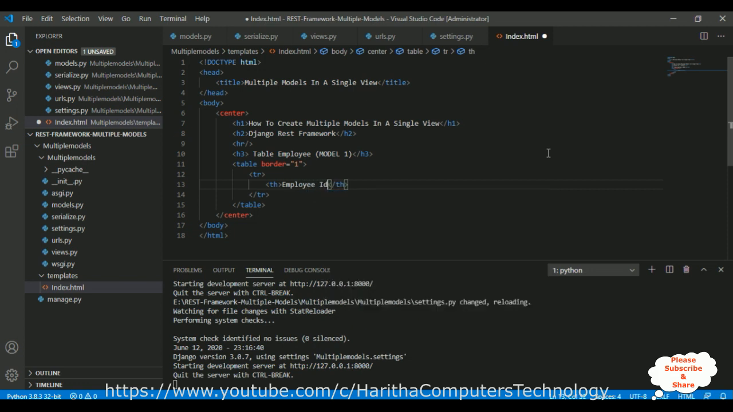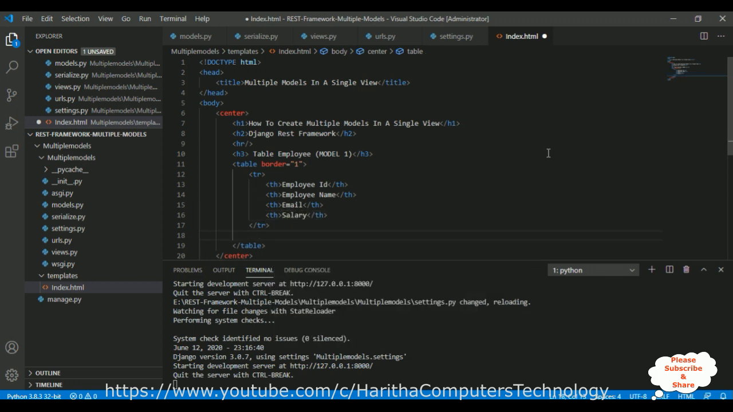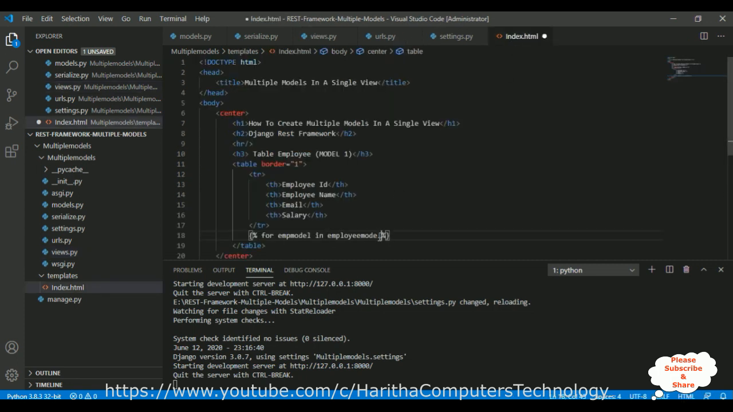Employee ID, employee name, email, salary. After that, I'm adding here a for loop. So within curly brackets, %, for emp_model in, I'm adding the views here, employee_model. The emp_model is an object here. So let's close the for loop, {% endfor %}.